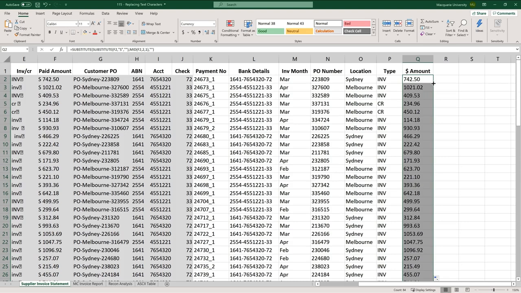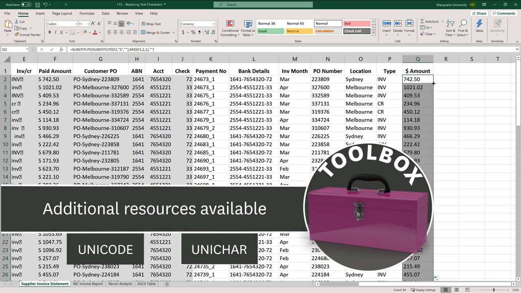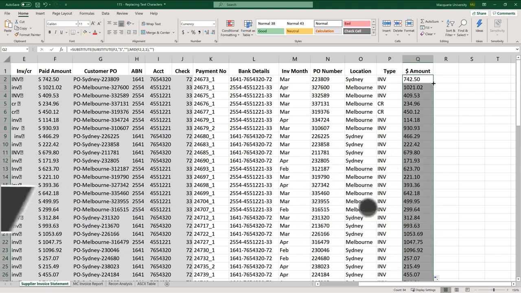Two other great functions for cleaning we're not going to cover in this video, but check them out in the toolbox. They're Unicode and Unichar. We've covered a lot of great text functions this week, but practice makes permanent, so don't forget to try out this week's practice challenge.